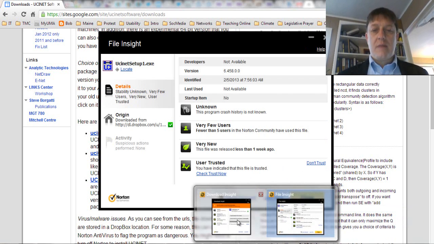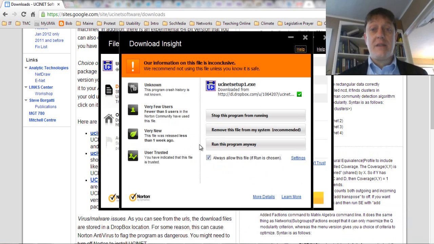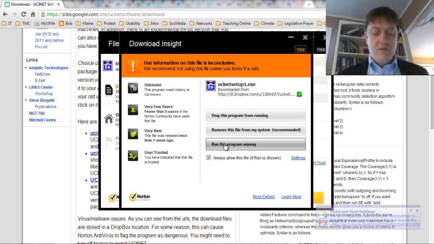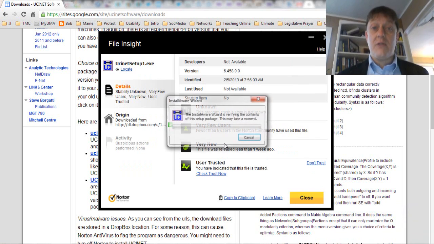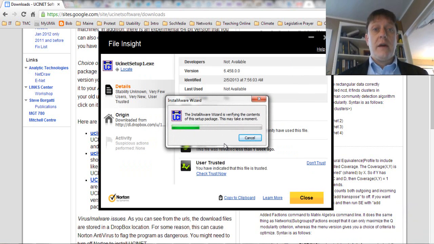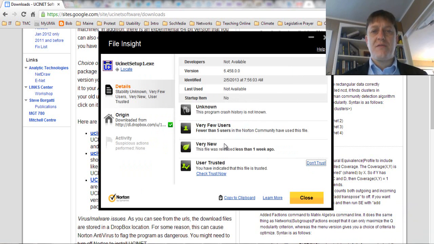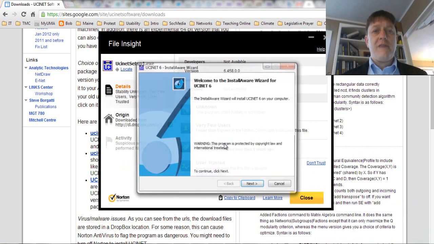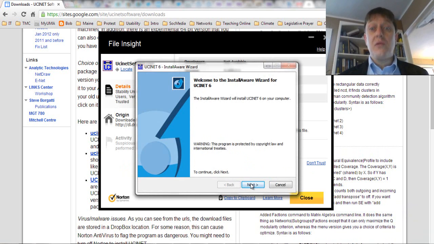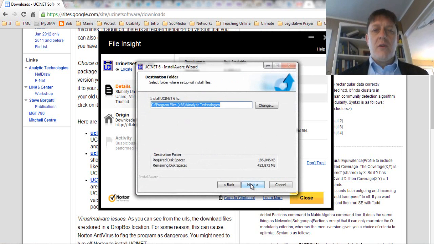And then I'm going to head over in my antivirus software and say, run this program anyway. If you have antivirus software, you may encounter a similar hiccup, but please do go ahead and run it. It is a trustworthy piece of software. I've met personally some of the people who have written the software over the years. Then you'll be taken to an installation package, and you can go ahead and install it.